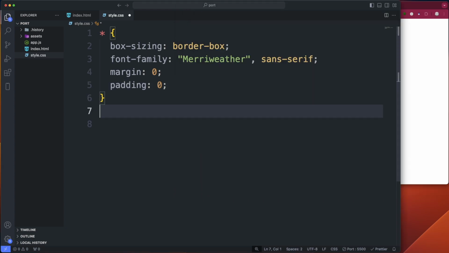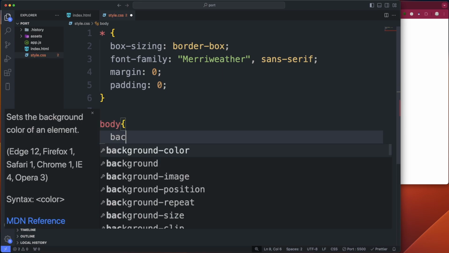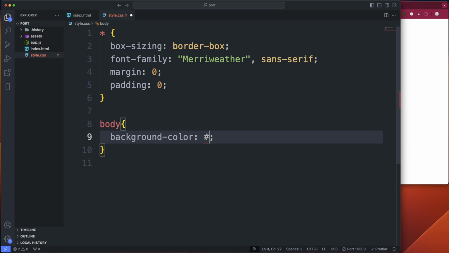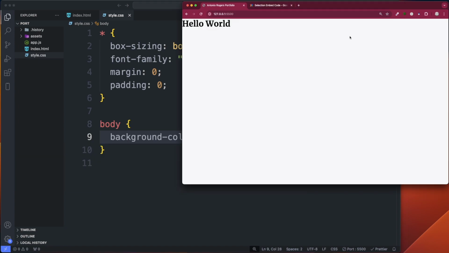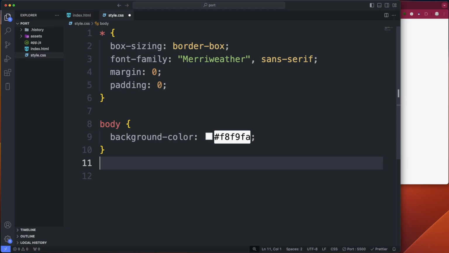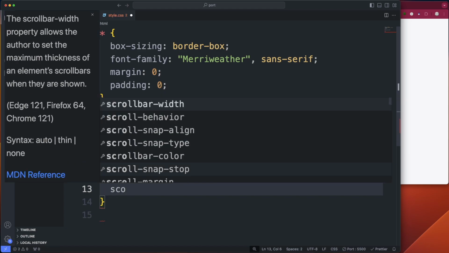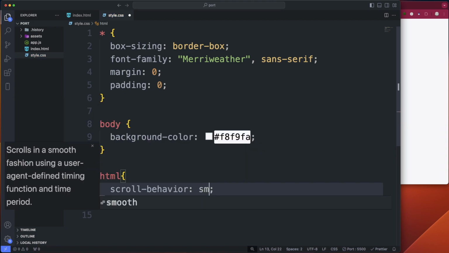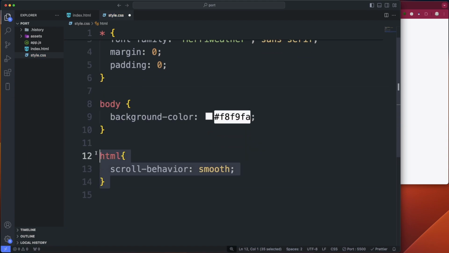All right. And then we're going to do a body, and we want our body background color to be #F8F9FA. Give that a save. It turns into a little light gray. You can't really tell. Then we're going to HTML, and it's going to be a scroll-behavior of smooth. I'm actually going to comment this out because I want to show you guys what this does once we get to there.